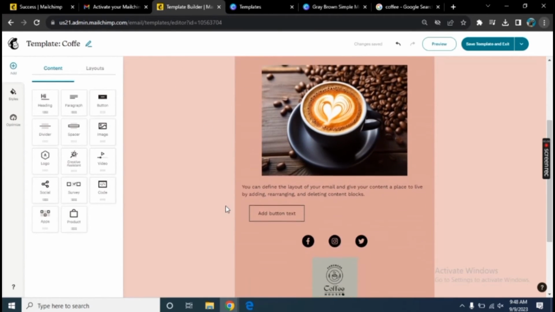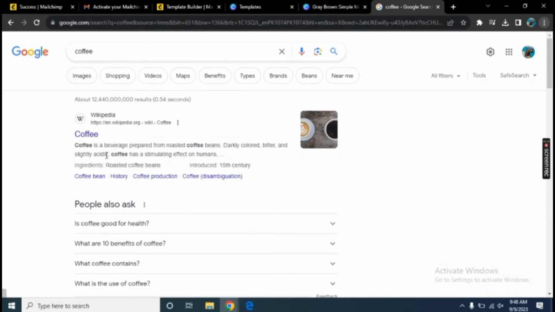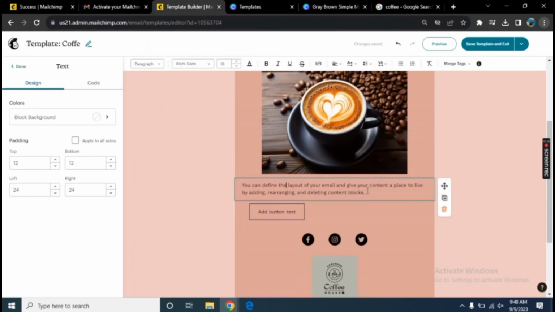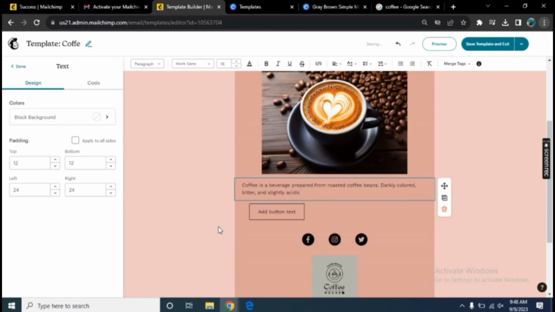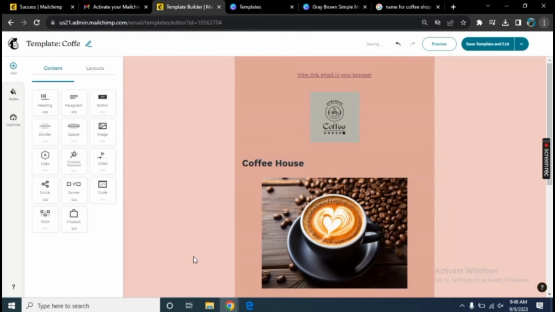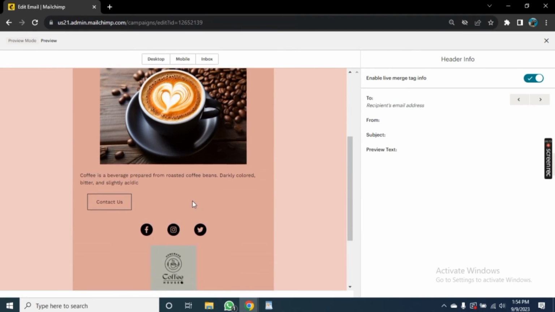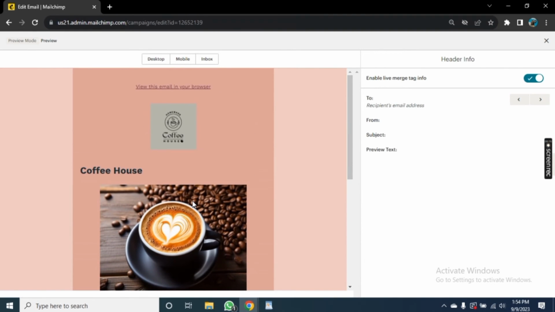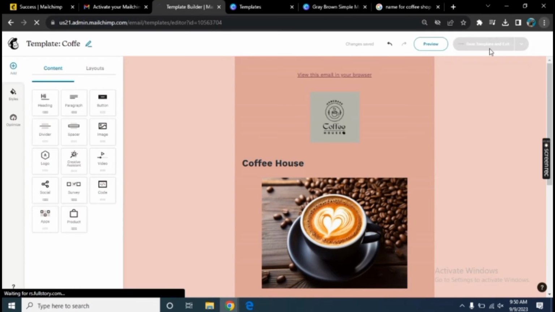Now you need to add the showcase here. So just simply go to all here and just copy this first line here, so we can add it in our showcase. Now go back to the website and delete the previous showcase data and add the new one. Only coffee is not looking good here, so I am just adding coffee house here to enhance it more. And there you go. This is how it looks like. And that's how you basically create an email template using Mailchimp. Now just simply save the template from here.